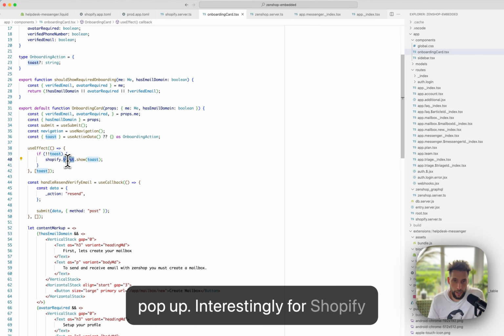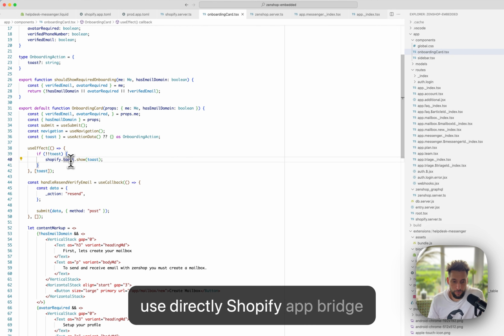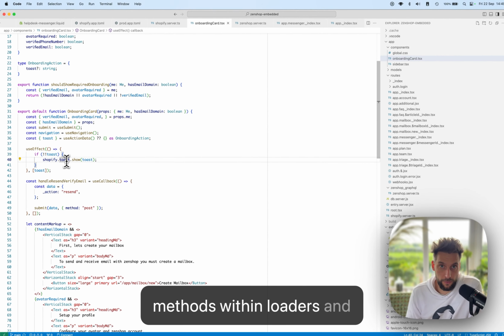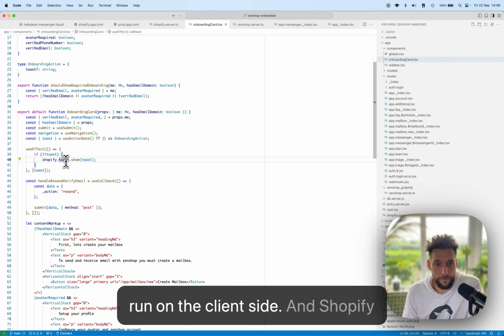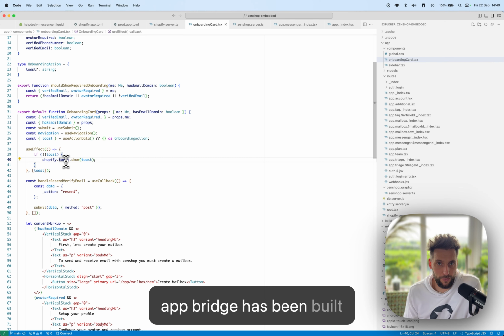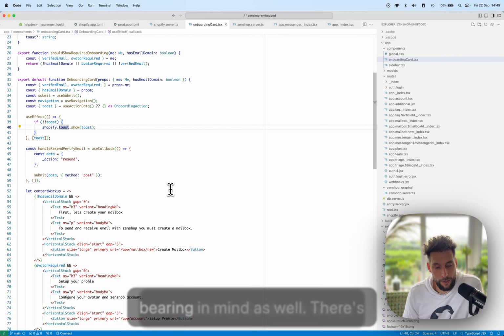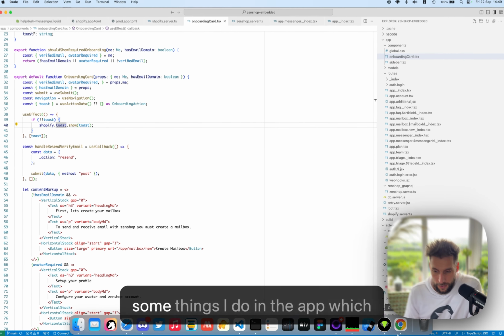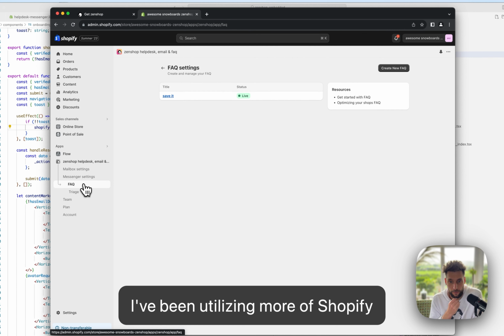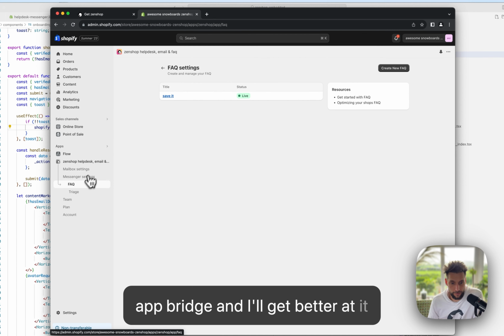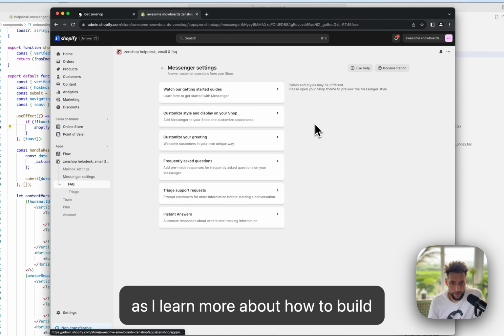Interestingly, for Shopify App Bridge, I don't think you can directly use Shopify App Bridge methods within loaders and actions, because they are specifically server side. They don't run on the client side, and Shopify App Bridge is built specifically for client side interactions. So that's worth bearing in mind as well. There are some things I do in the app where I've been utilizing more of Shopify App Bridge, and I'll get better at it as I learn more about how to build Shopify apps.